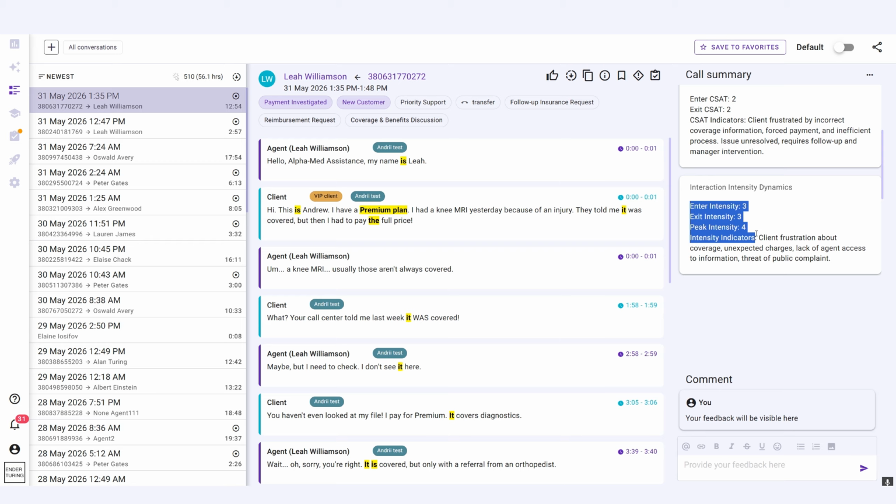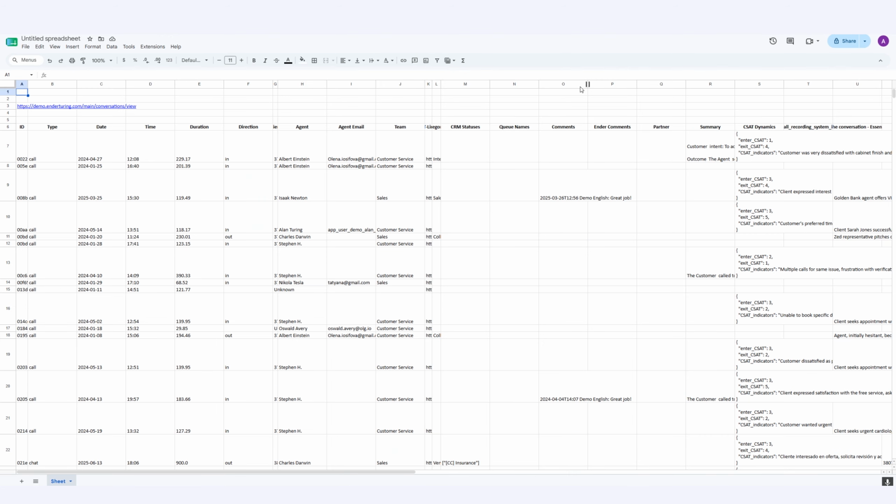The second type is structured summaries. They are created in JSON format. This means they have clear fields that are easy to analyze and use for reports. You can export these from the system into Excel. When you export them, each structured point appears in its own column, making data analysis much simpler.